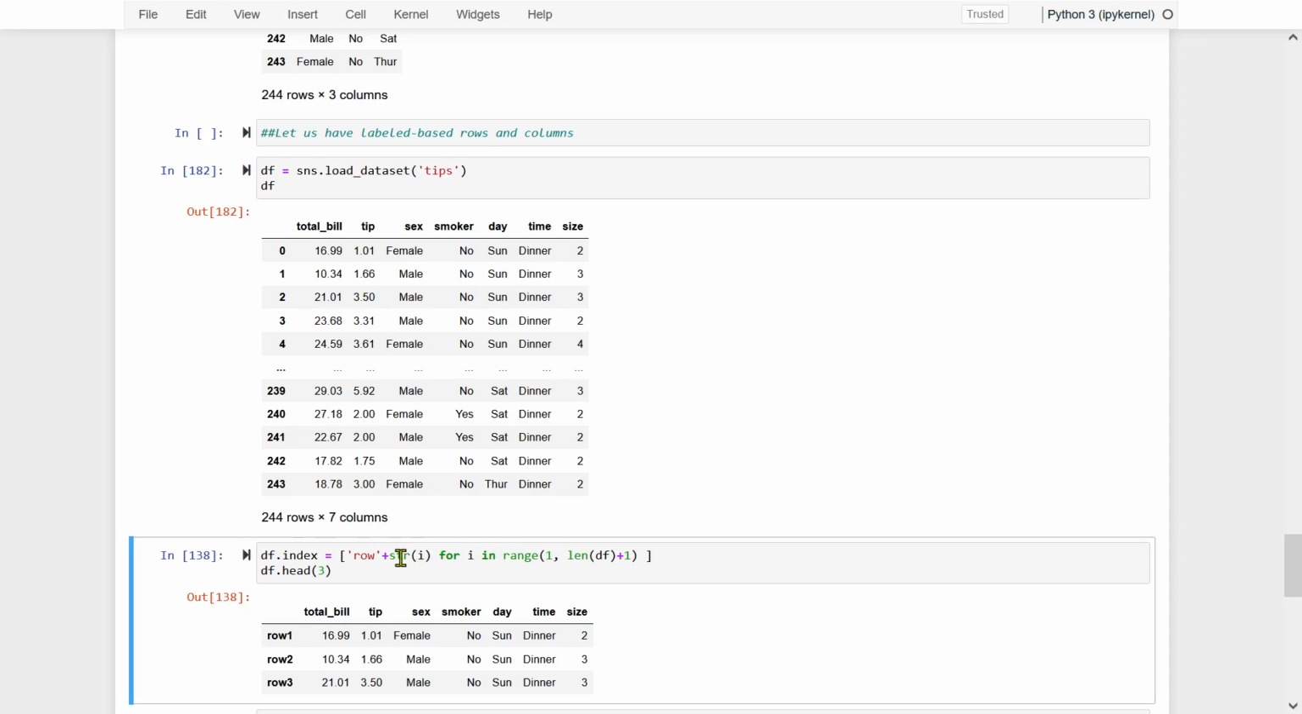I am converting with str and merging with this row. So I will get row 1, row 2, row 3 like that, right? Why am I making it 245? Because it will go to 244. I'm starting from 1, not from 0. So just see how it looks when I run this.